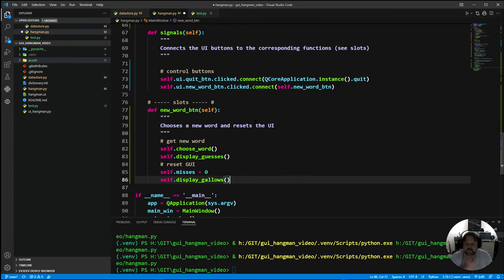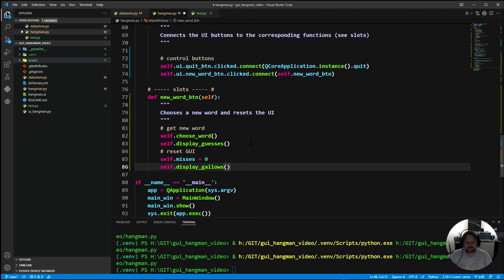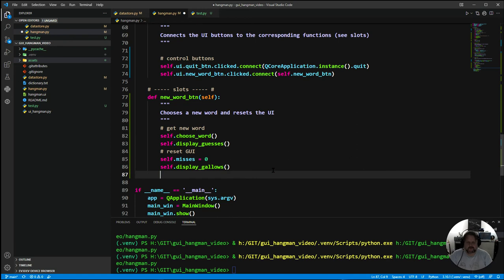Right, so it chooses a new word and then resets the UI. So remember, the new word is set up there, and it's ready to go. But then what we're doing is we're choosing the new word. We want to actually display a new word. We want to reset the gallows. We're going to make them back to zero. So new word button, we're going to choose a new word, then display the guesses, which is what we did when we initialized. We're then going to set misses back to zero, and then we're going to display the gallows.